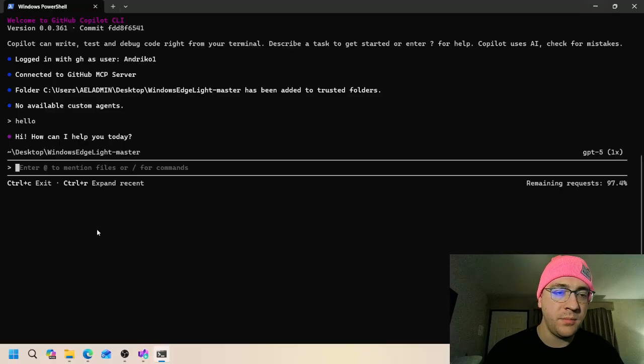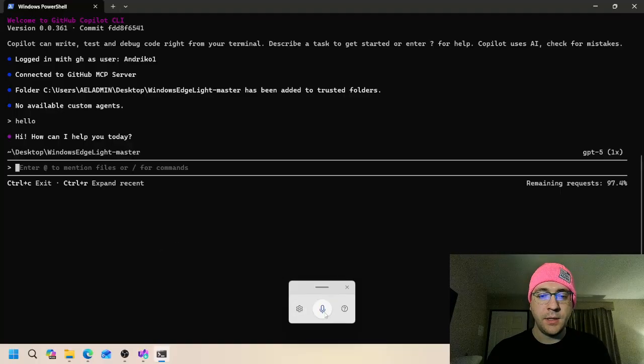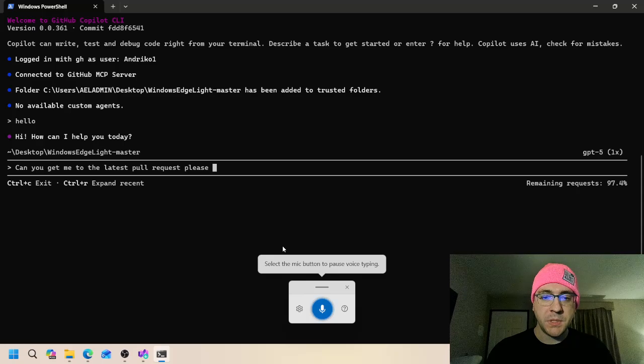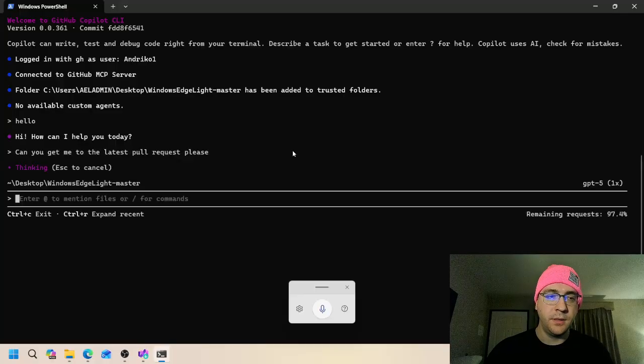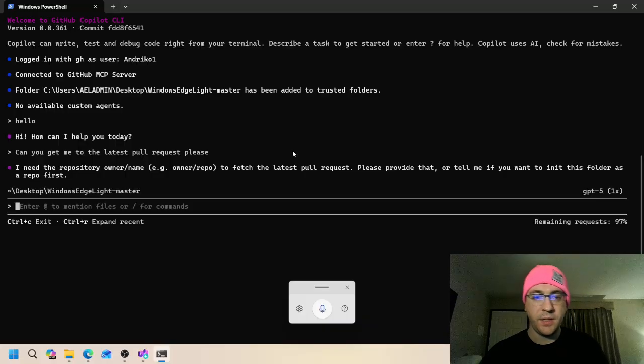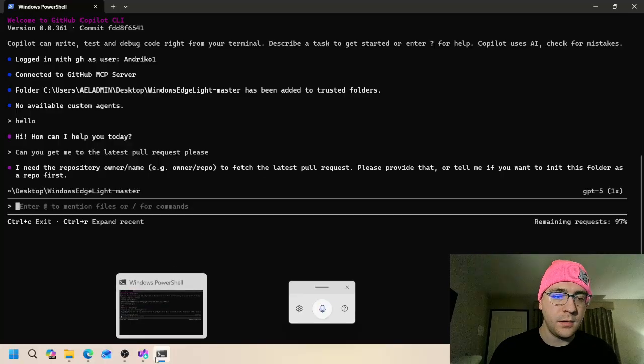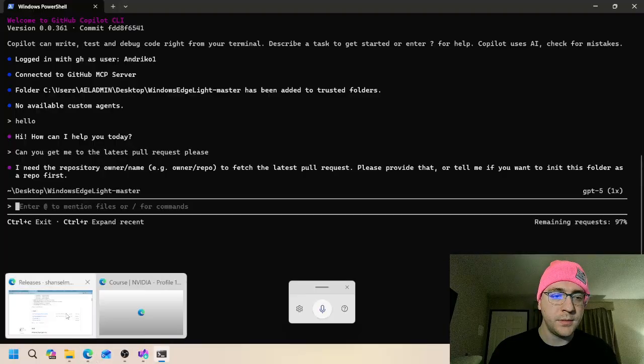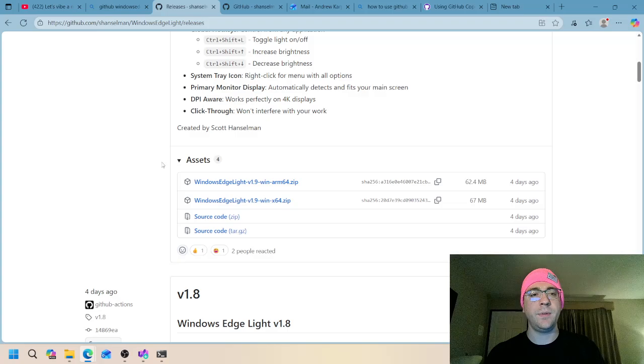Let's see if Copilot can get us to the latest pull request using Windows H. Can you get me to the latest pull request, please? That's very vague. I need a repository owner name to fetch the latest pull request. Please provide that, or tell me if you want to init the folder as a repo first. Oh. So it seems that I did this in the entirely wrong way.